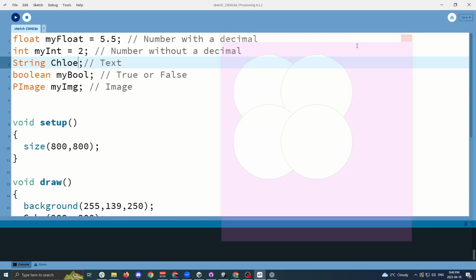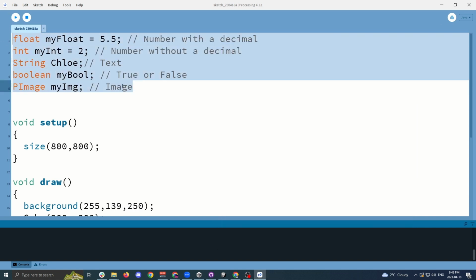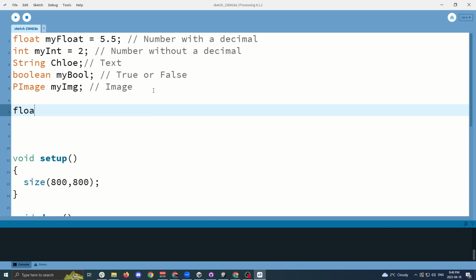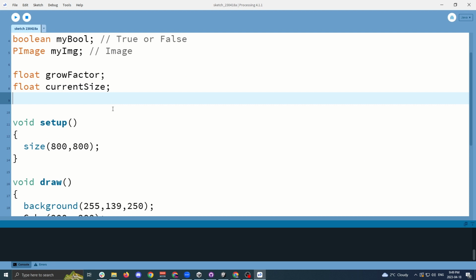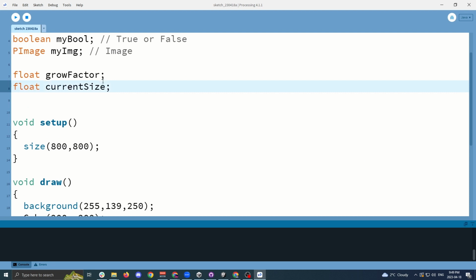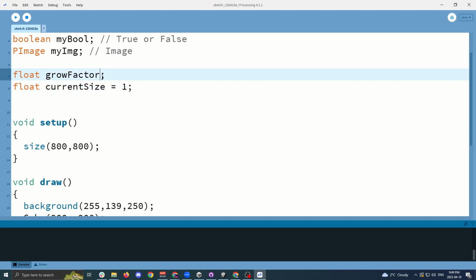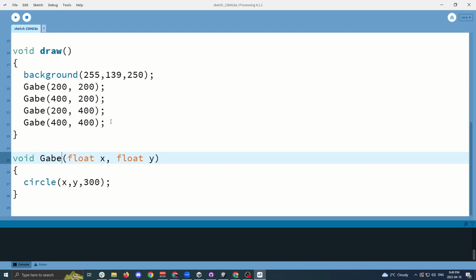Great, so now that we have our variables, we're actually going to leave these for now, but let's add a new one. Let's call it float growFactor. And let's make another one. Let's call it float currentSize. Again, they're just names. You can call them whatever you want. Just make sure you understand what's happening. We're going to set currentSize to be 1 by default, and growFactor to be, let's say, 0.5 by default. Now, let's go down to draw.